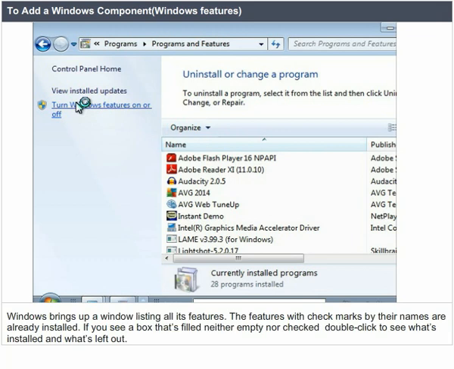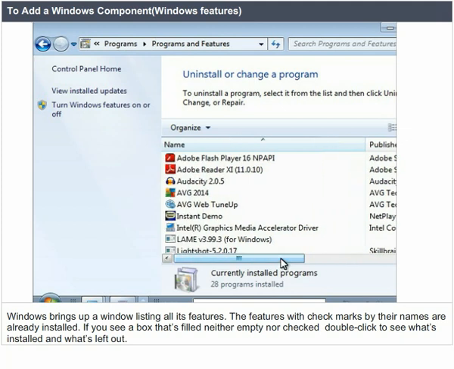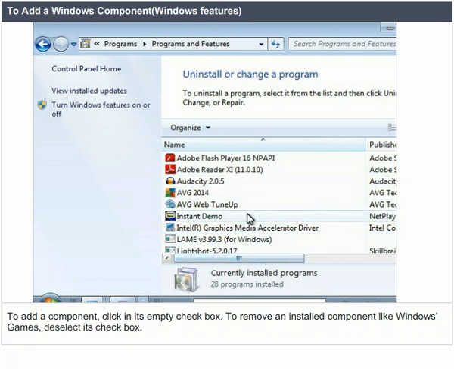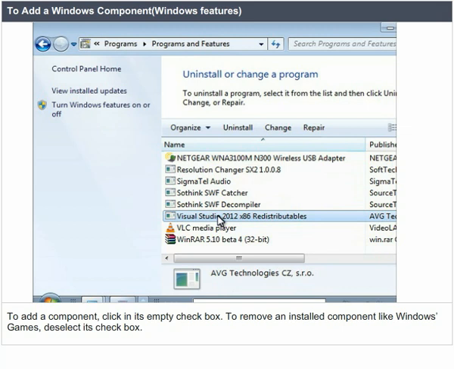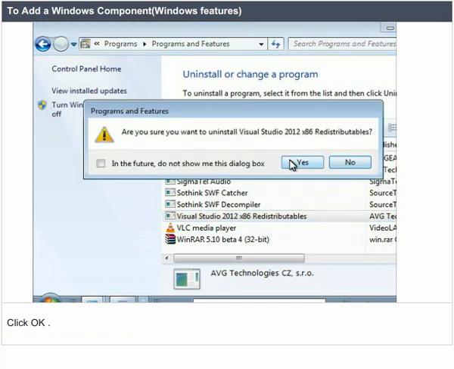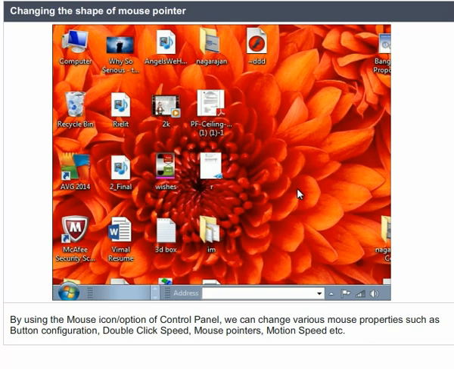The features with check marks by their names are already installed. If you see a box that is filled, neither empty nor checked, double-click to see what is installed and what is left out. To add a component, click in its empty checkbox. To remove an installed component like Windows Games, deselect its checkbox. Click OK.